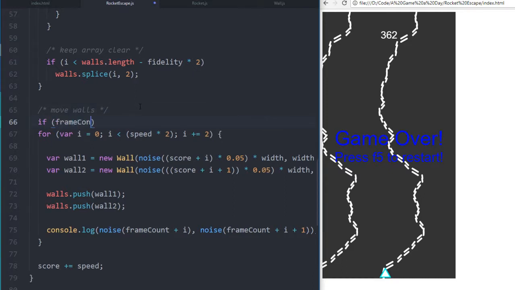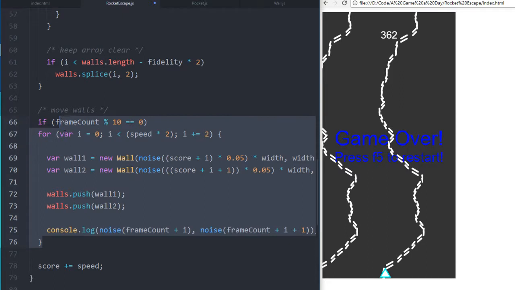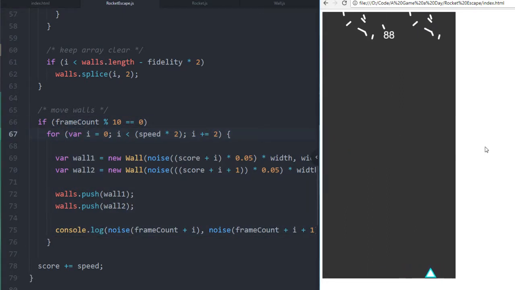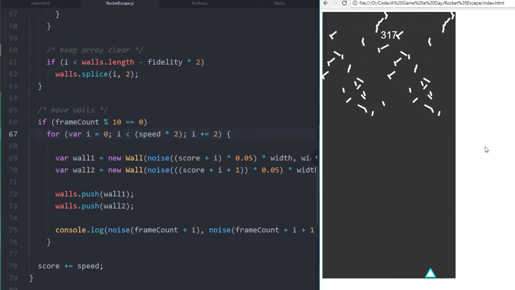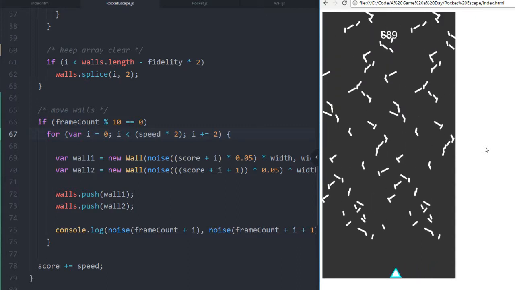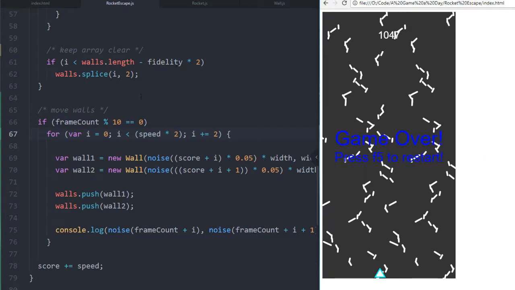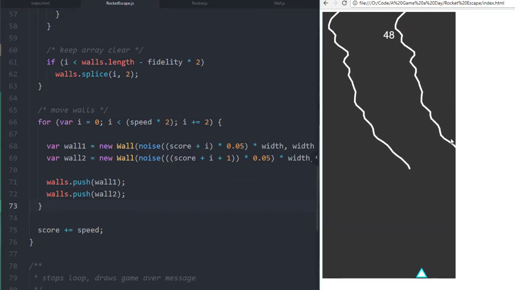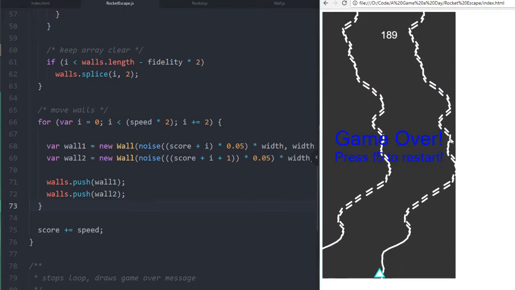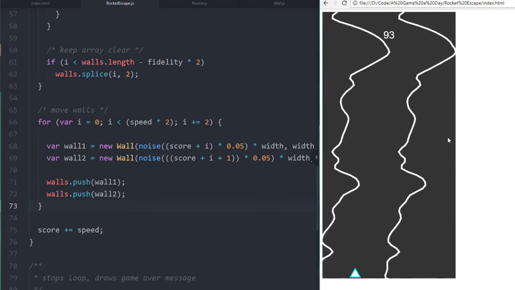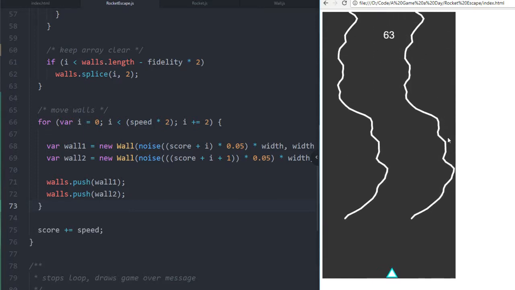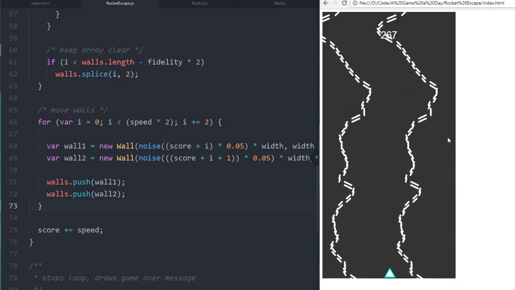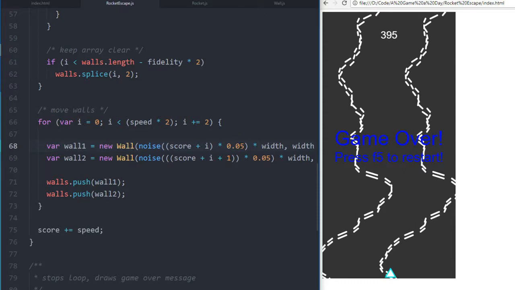So say if frame count mod 10 equals 0, then we do this. So that'll be that. Okay, there. I don't really want to be logging it anymore. Let's try this again. It works fine, but we just get two of them, and you can't really tell while you're playing it yourself because it moves too quick. It honestly just looks like one right now. It goes super fast.